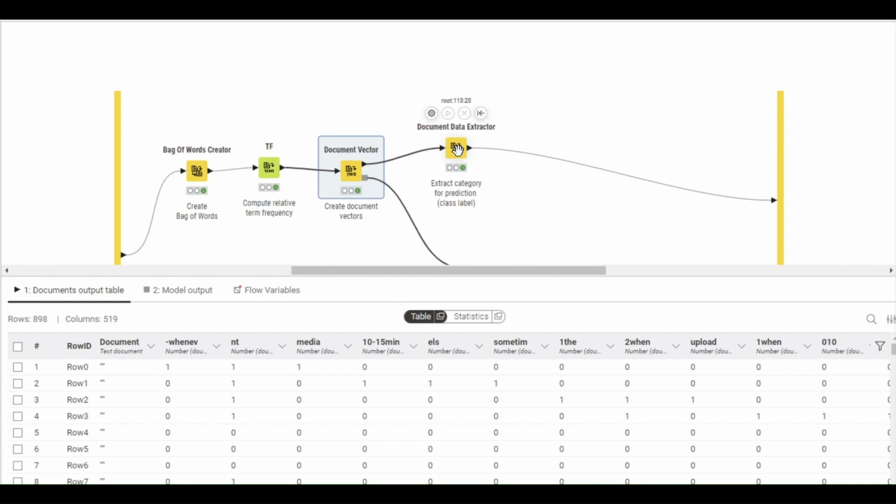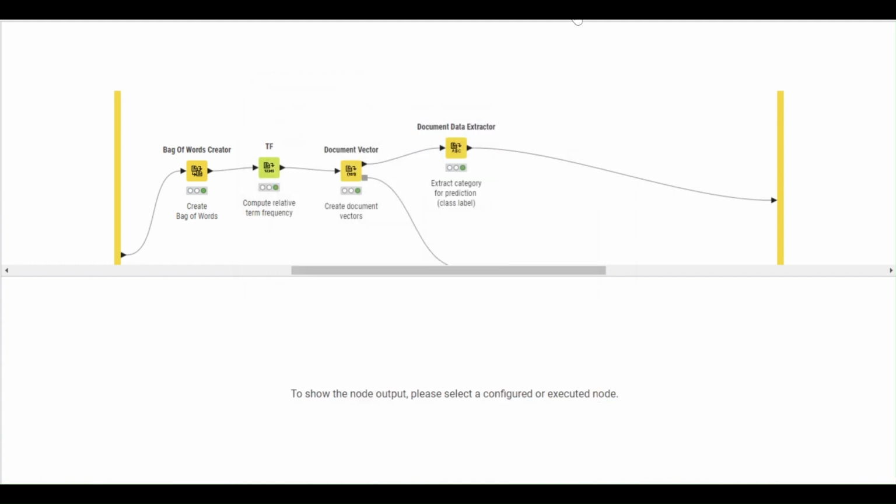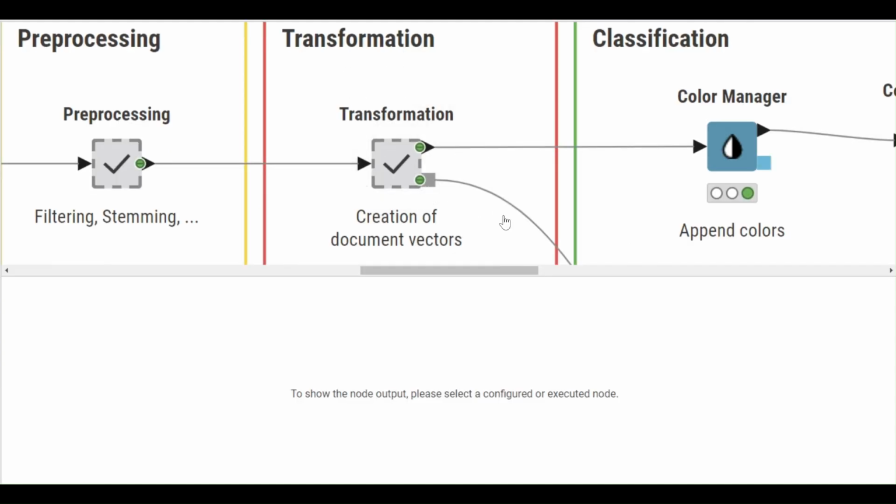Next, the document data extractor node extracts only the category from the documents. For example, we have already classified this as a string to document. We created the category from the review title and review ratings. So we use that category alone as the extracted data and use it for further prediction. From the transformation stage, two outputs will be generated. I will come to the second part.